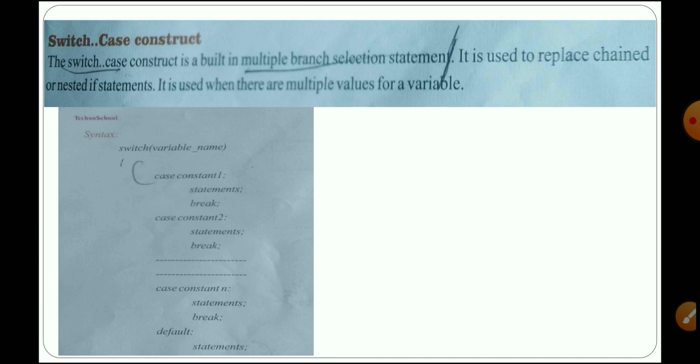See here, the first line of the syntax: switch, variable name. We already discussed in the first chapter of C programming that a variable name can be A, B, C, or sample, any name for a variable. Inside the switch we give the variable name. Then the block of code starts, and it is closed at the end.